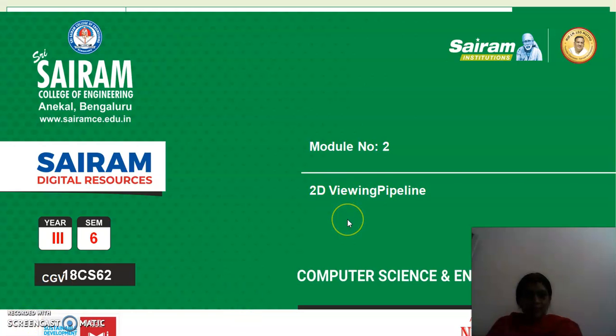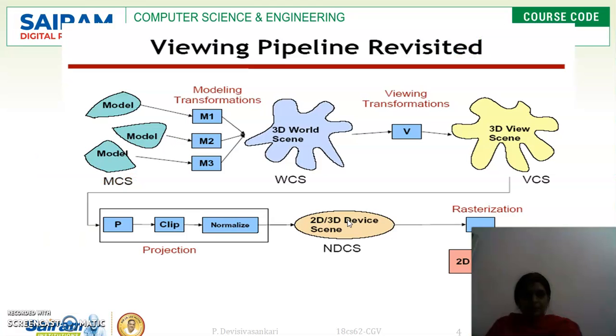Hello students, in this video we are going to see the 2D viewing pipeline, right? In the viewing pipeline we have a number of different transformations. The pipeline consists of these many transformations. So let us start with the very first transformation, called the modeling transformation.